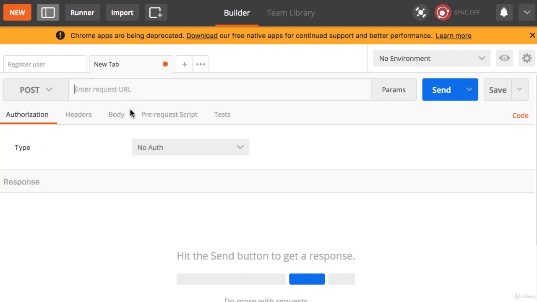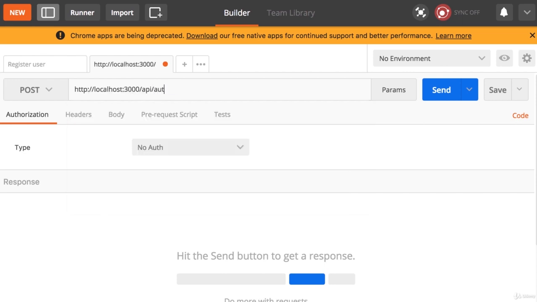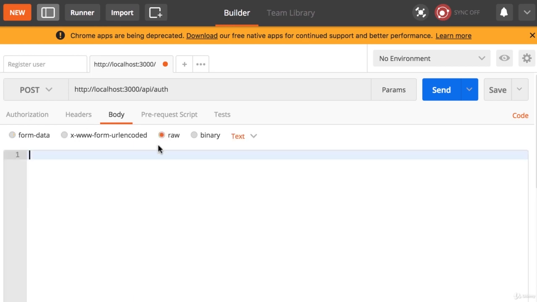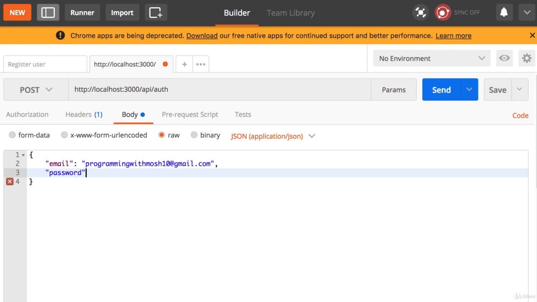So post to localhost API/auth. In the body of the request, we're going to send a JSON object. So here we set the email. Now the email for the user I have in my database is programmingwithmosh10@gmail.com. And our plaintext password, the one that I used, was 12345. So send. All right, you can see this is hanging here, so something is not right.